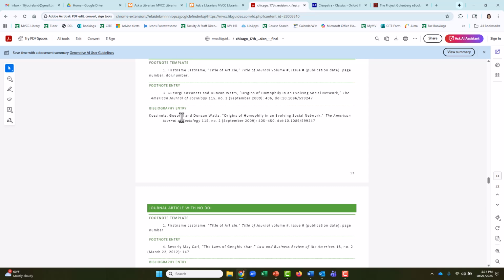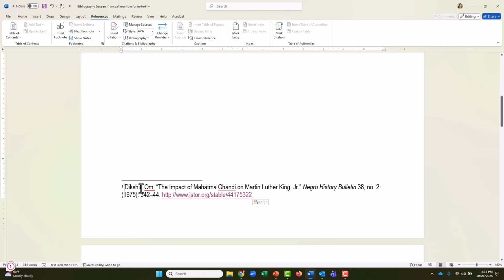Some other major differences are that the bibliography page has these little periods to separate out the different sections, and the footnote just has commas. Those are the main differences that I'm going to change with my footnote entry. Right now I've got the last name coming first, so I'm just going to take that out and put it after the first name with a comma, get rid of that period, and then put commas instead of periods.